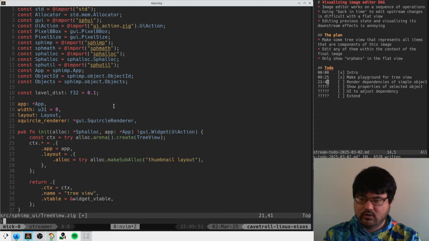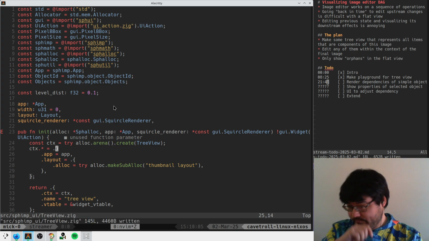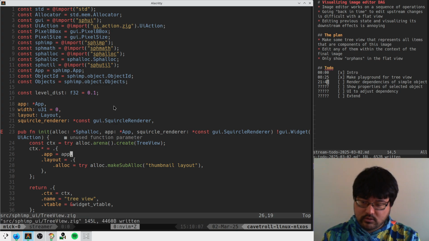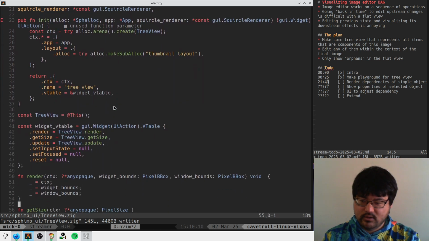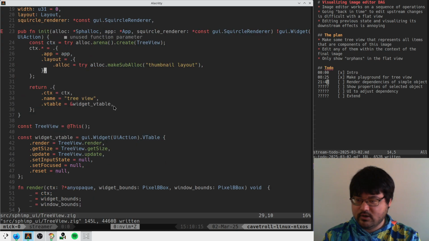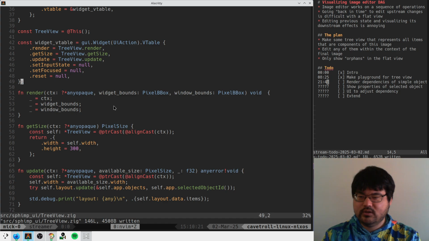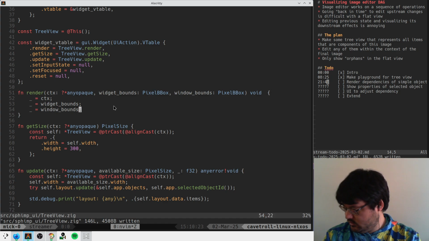So, maybe like this. Squircle renderer. Okay, and this guy does what? I guess we have to stash him somewhere. So here. And then when we render, we're going to have to use this guy.